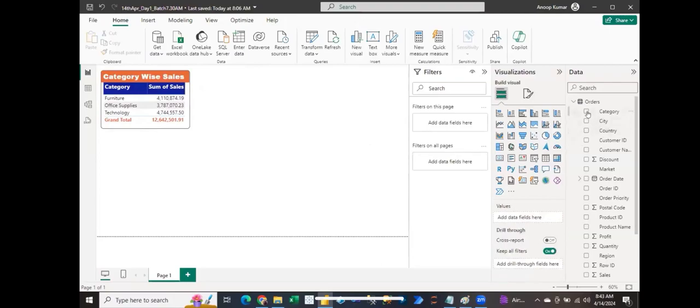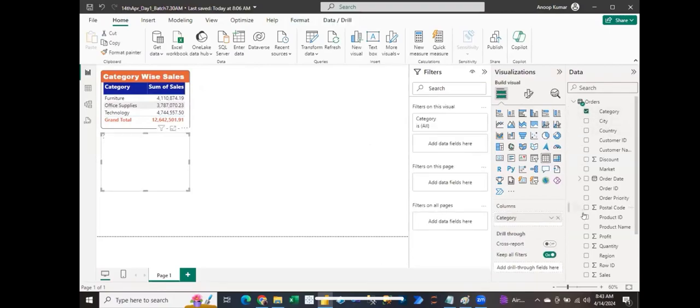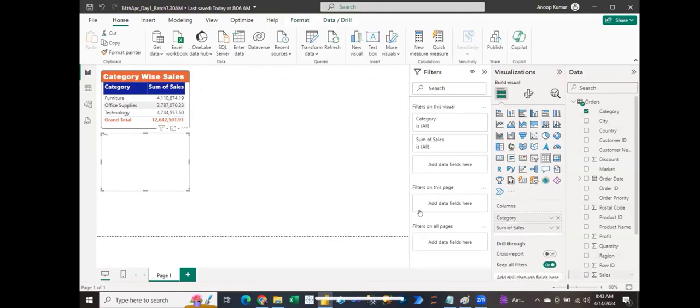Same thing, I'm just taking the category I checked, sales I checked. Okay. And now I'm just creating this column chart. Please make sure this clustered column chart, I just clicked.